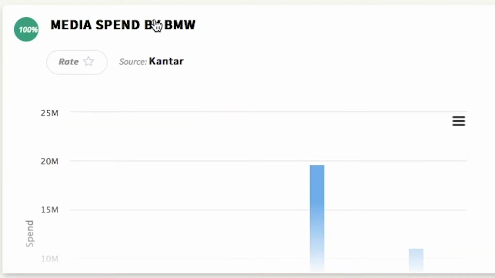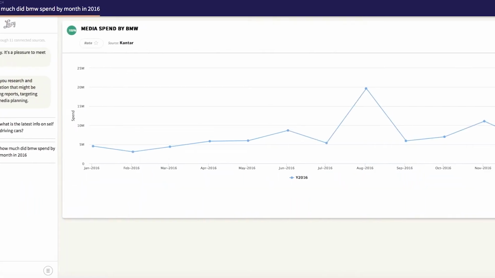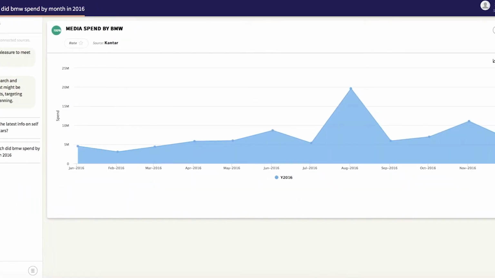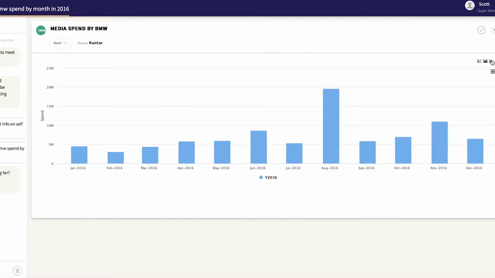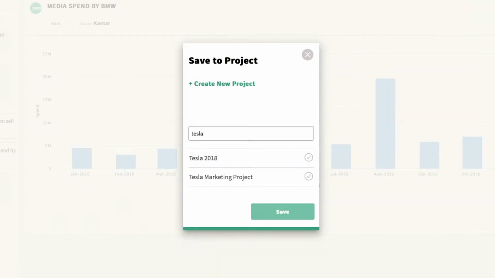How much did BMW spend in 2016? The data is found and presented in custom charts. And with the click of a button, you can view the raw data. And all along the way, it's easy to save as you find more valuable research.